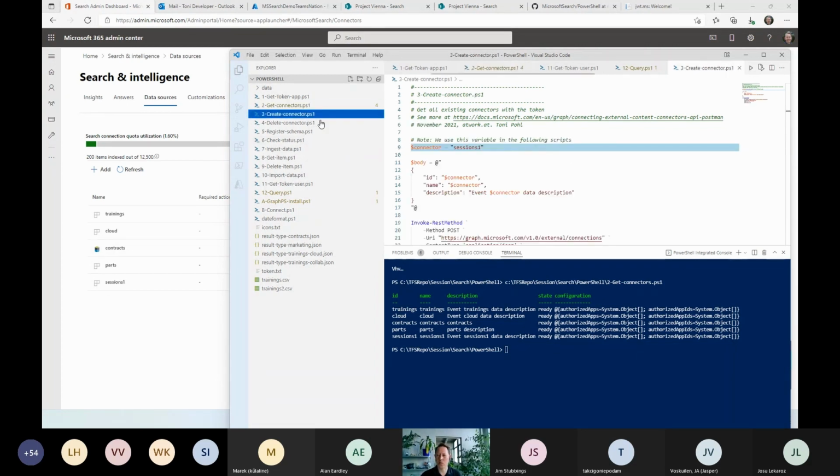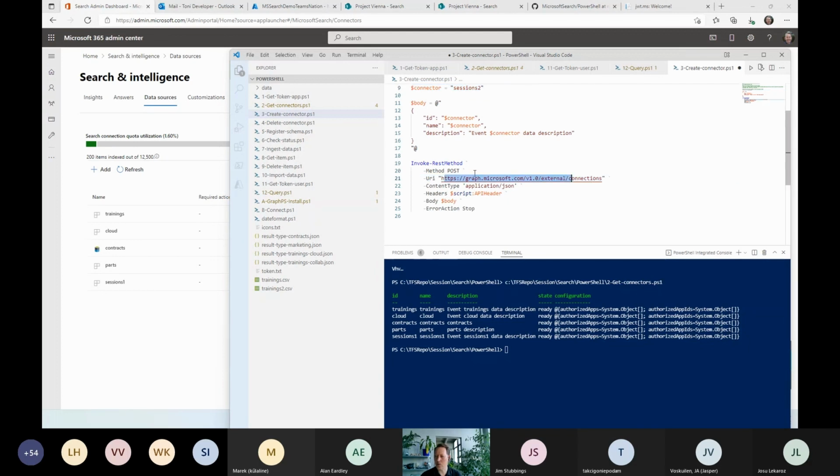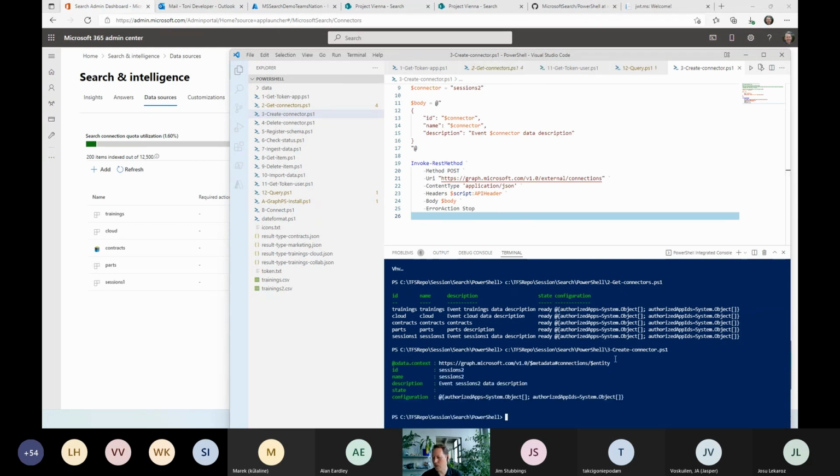I can create my own connector. So for example, I can say, I create a new connector that's called sessions 2. That's the endpoint, that's a post method, and simply run this here. So I have now added another connector from PowerShell in that case with the name of sessions 2 here.